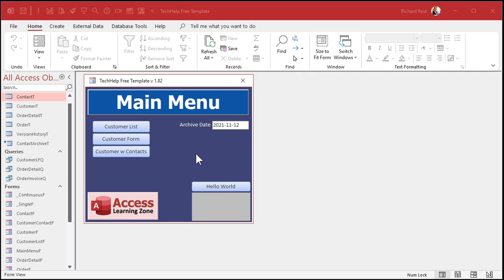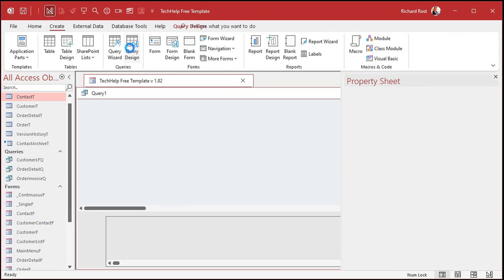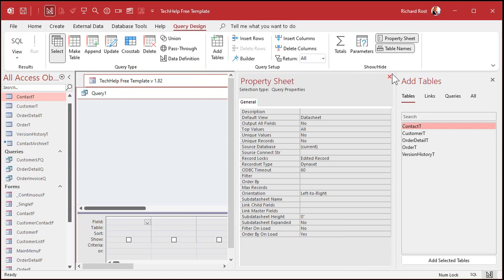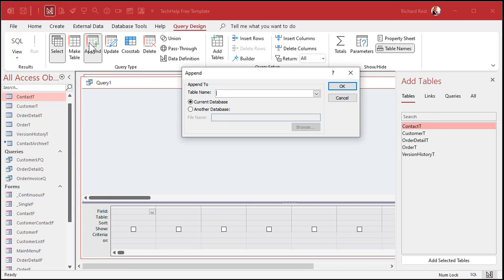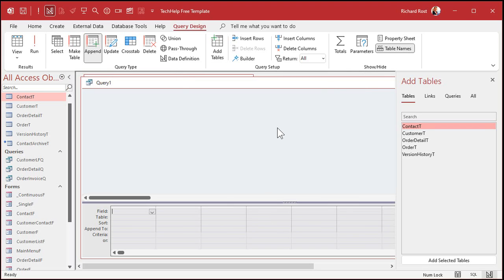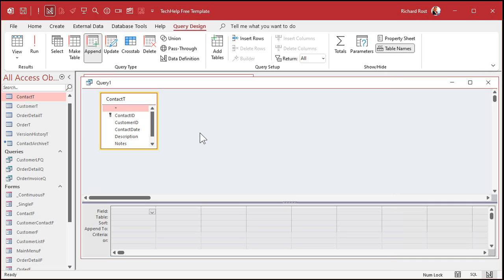All right, so now we're going to make an append query to copy the records that are older than that date to the archive table. All right, so Create, Query Design. Don't need that. We're going to switch this over to an append query. What table are we appending into? The contact archive. Hit OK. I'm going to bring in the contact table and then close the Add Tables pane.